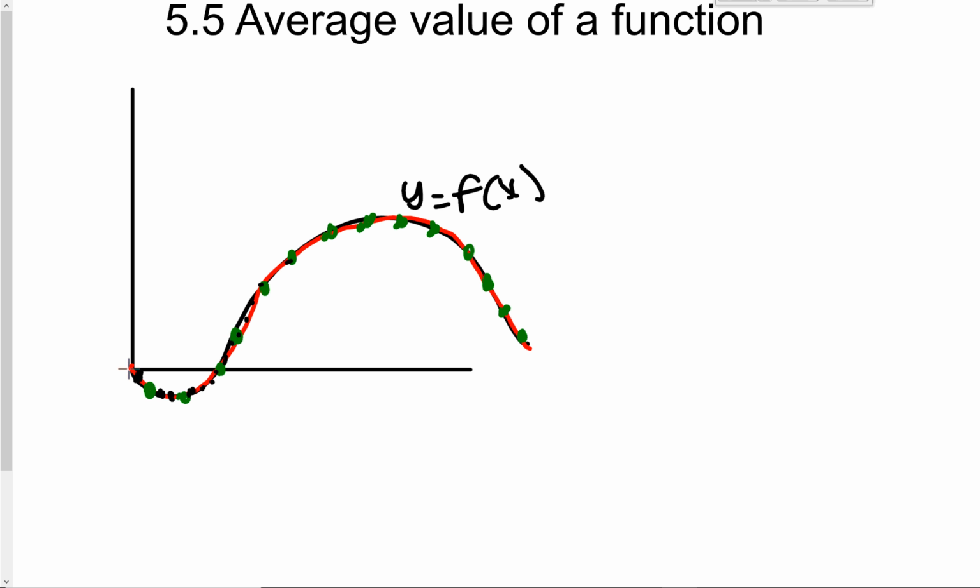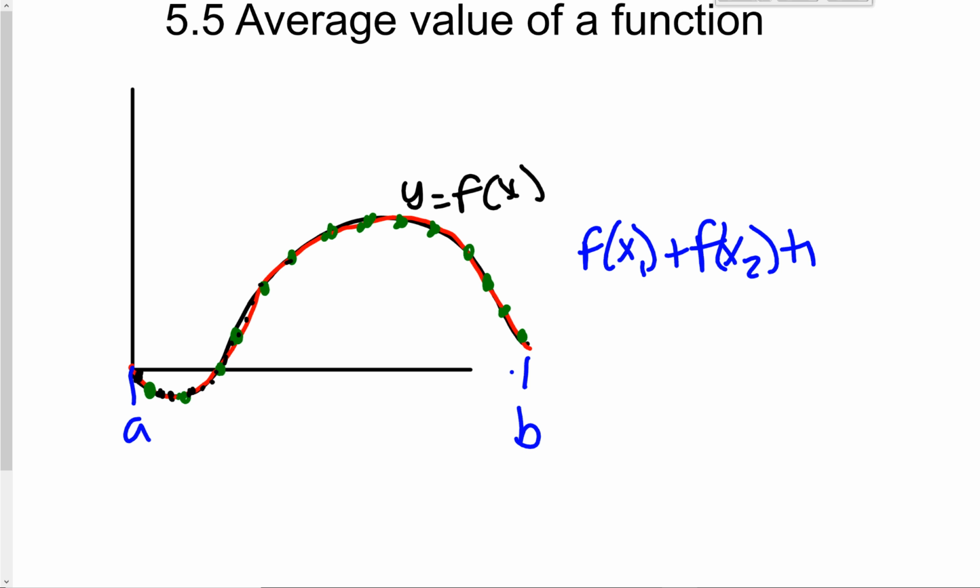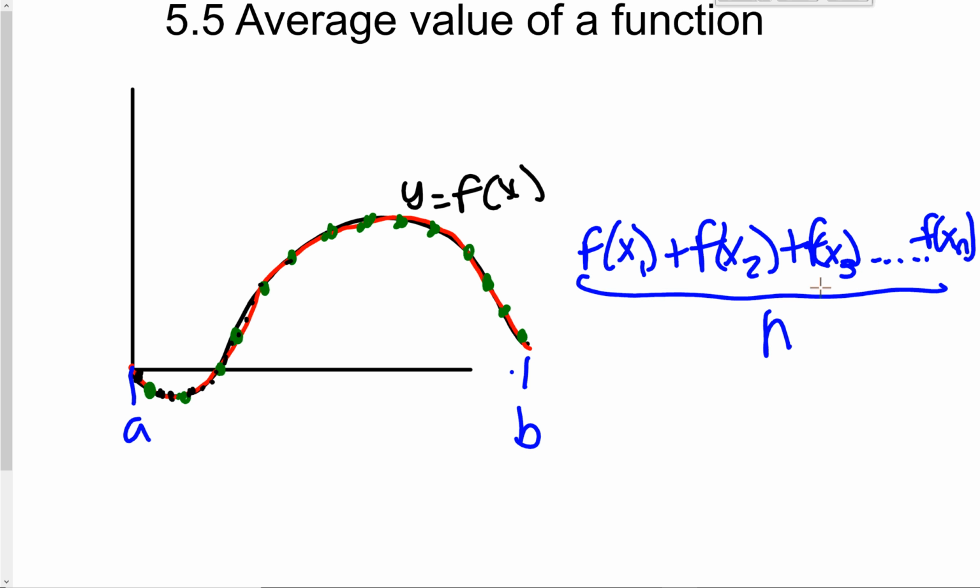So if I'm going from, say, A to B, and I want to find the average y value from A to B, I'd start adding up all the y values. Here's my first y value, here's my second y value, and I would just keep taking these y values and adding them up until I get to however many y values I want, f of x to the n. Then I would divide by n, how many I have. It depends on how many n's I want.